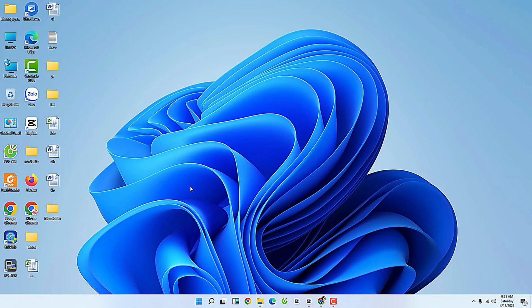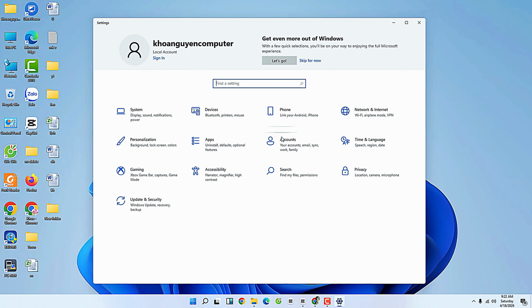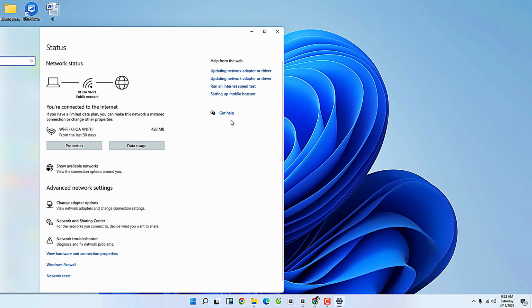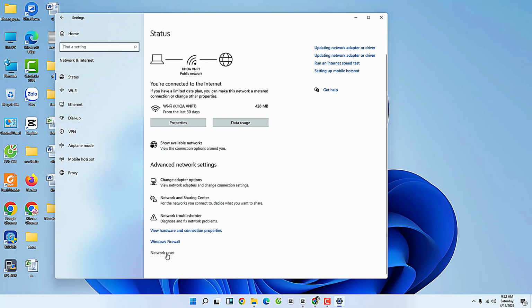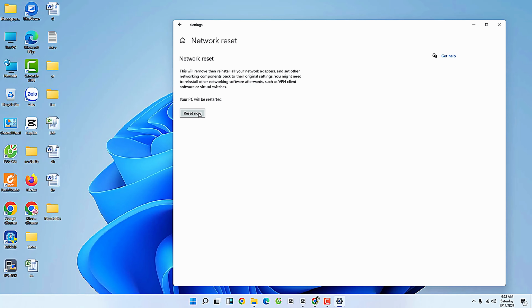Start, Settings. Network and Internet. Network Reset. Reset. Press Reset and wait about 5 minutes. The machine will restart automatically and it will be successful.